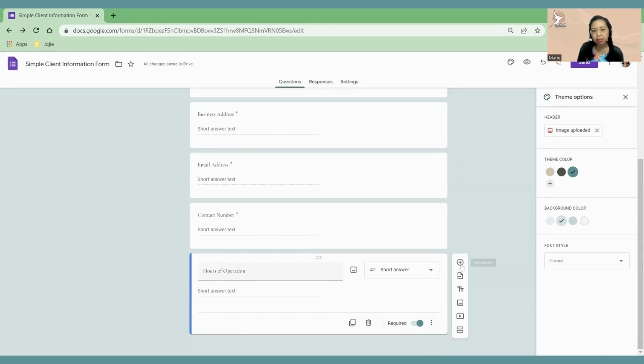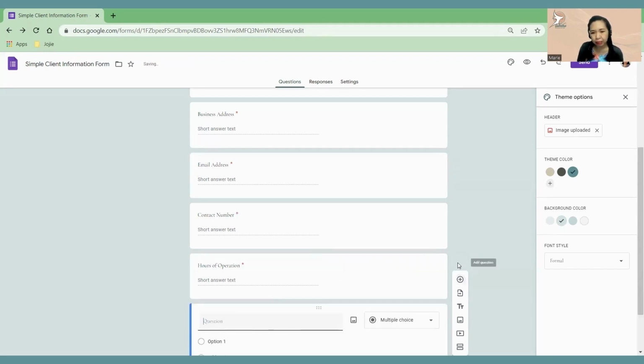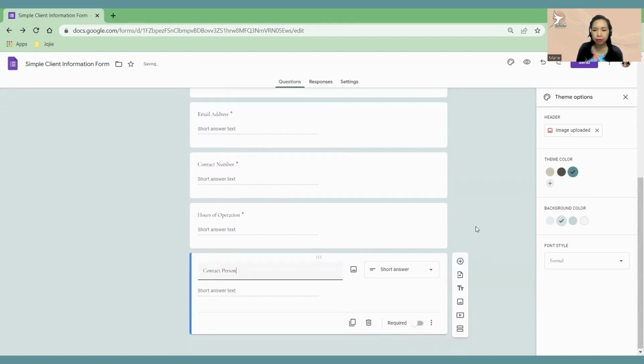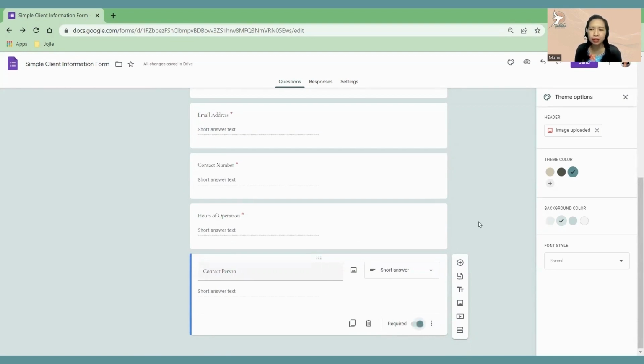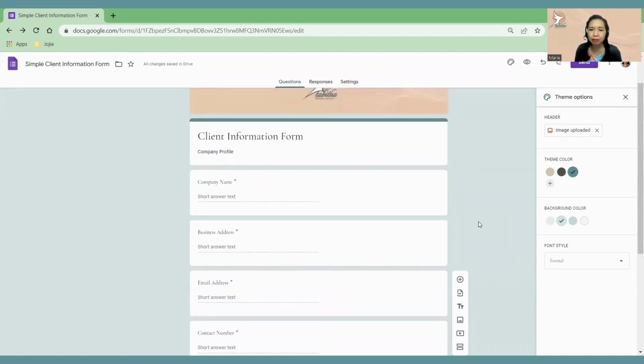Next, our point of contact in their company: contact person. Short answer is fine, and again, this is a required field, so toggle that one. If you have editing to do, you can do it later. But for now, this is what your form will look like.